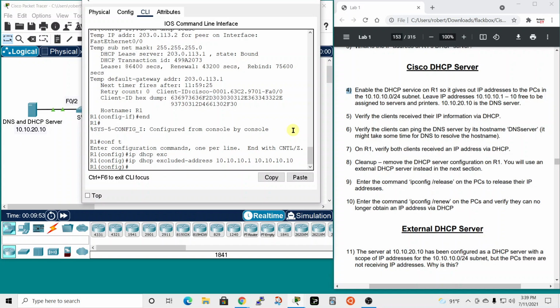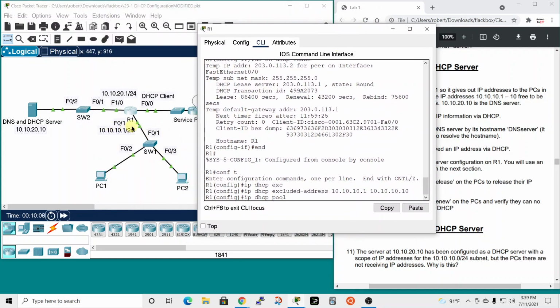And now we need to issue the command ip dhcp pool, and that's going to be for the 10.10.10.0 network, which is this one over here. For the pool, you can name it whatever you want. We'll just call it clients.